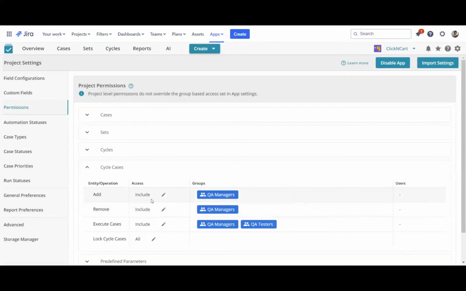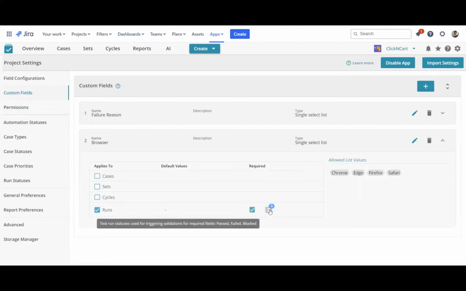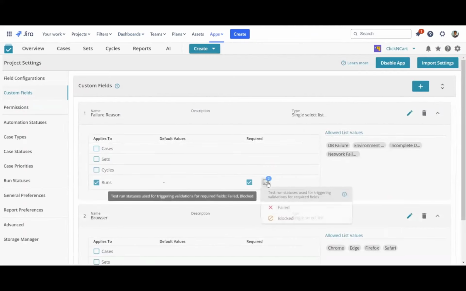Another thing that you can customize in AIO Tests is your custom fields. You can create some execution level fields in advance, like failure reason or browser, so that they can be captured at the time of execution. You can also mark them as mandatory for particular statuses. So like the failure reason is only marked mandatory for failed and blocked statuses.